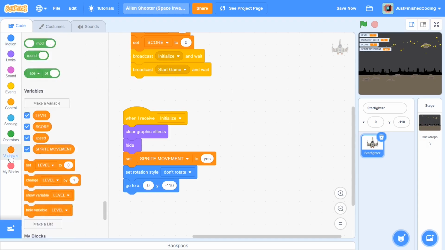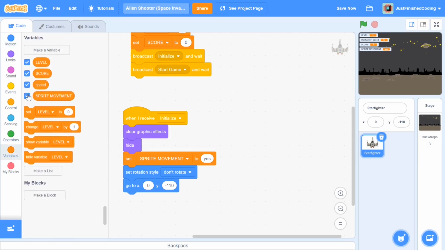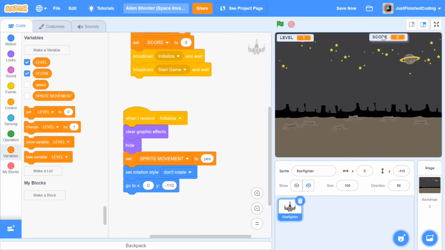Obviously everything is going to hide, but you can see that we have our space background set up, and that's pretty cool. Now I'm going to head over to variables and then hide a couple of them, such as sprite movement and the speed of the player. And I will be showing these 2 variables and the time left variable, which we will be adding in later. So I'm going to move the score variable to the center, and I'm going to move the level to the top left.